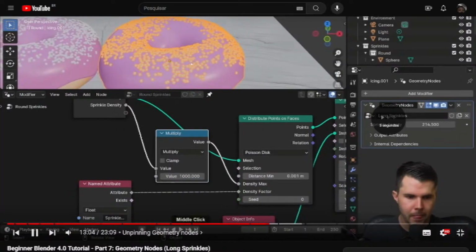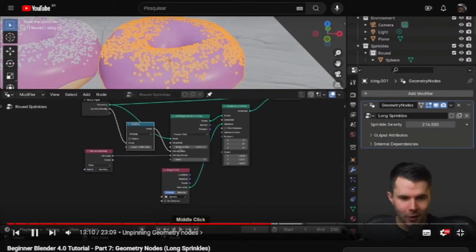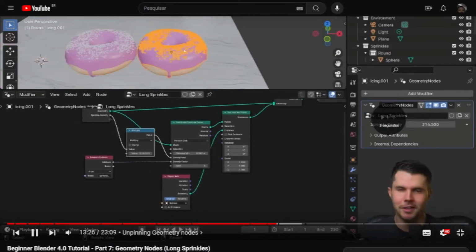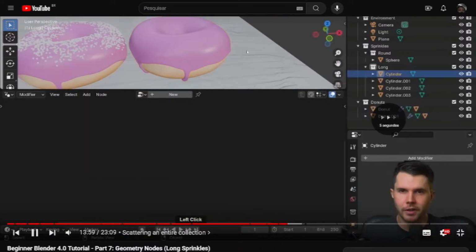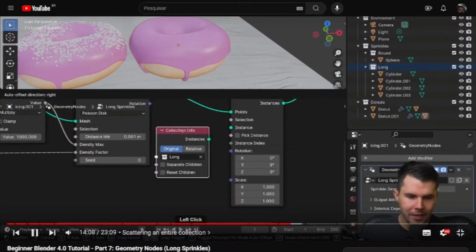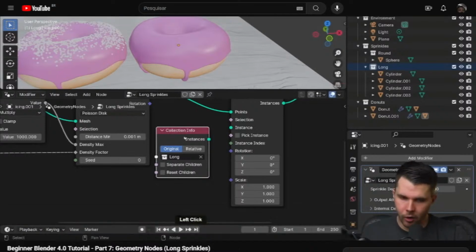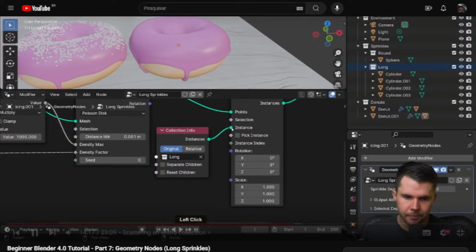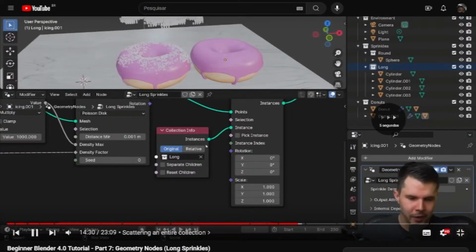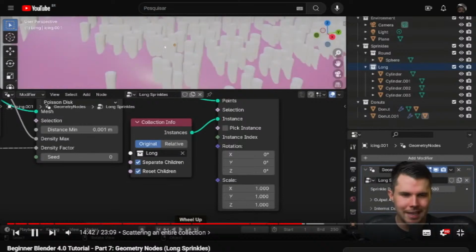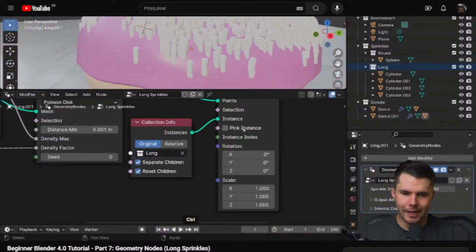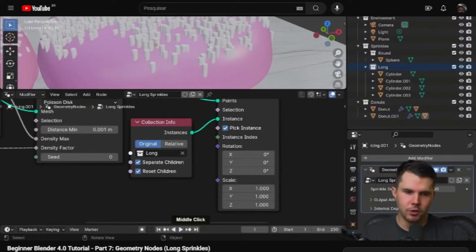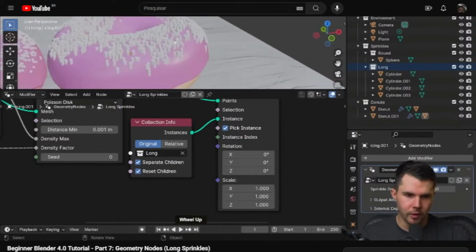All right, so one. This is actually not the long sprinkles. So let's delete that. And now it's got a collection info node rather than object info node. Drag that into your instance input. You can see it's actually using all 4 of them on each point. So then you click pick instance, and now it's going to use one of those, not all 4 of them together.